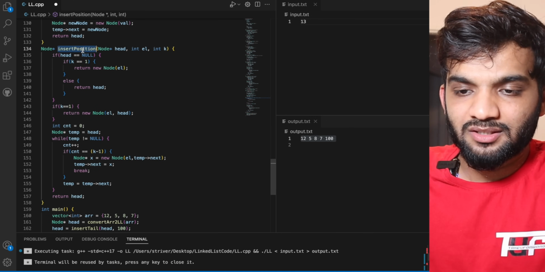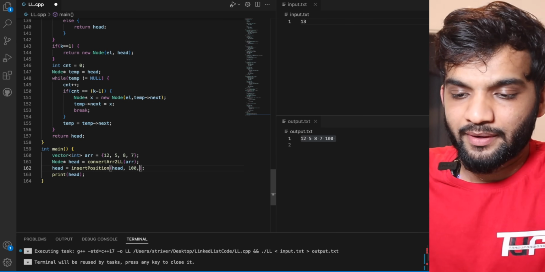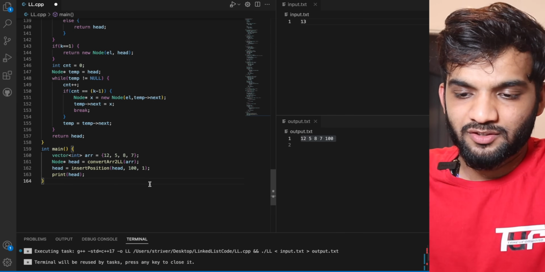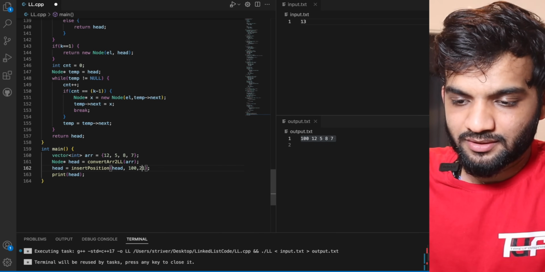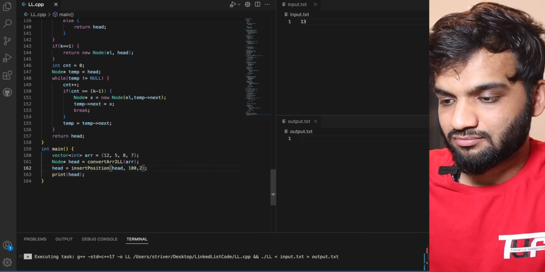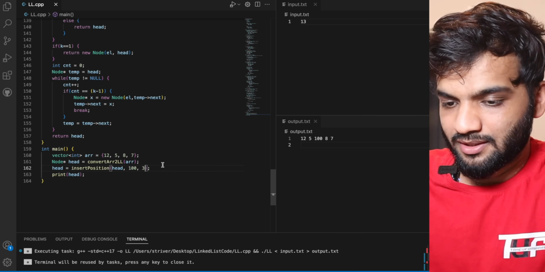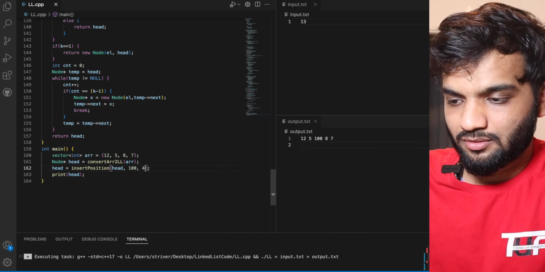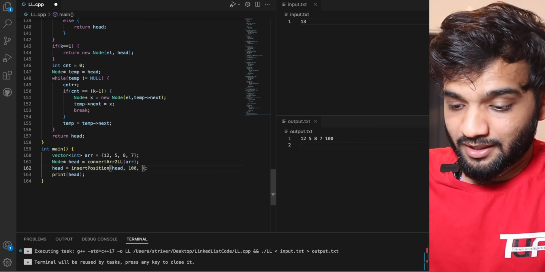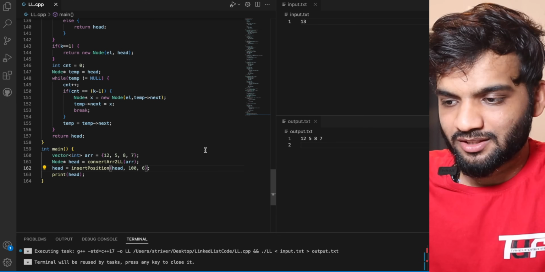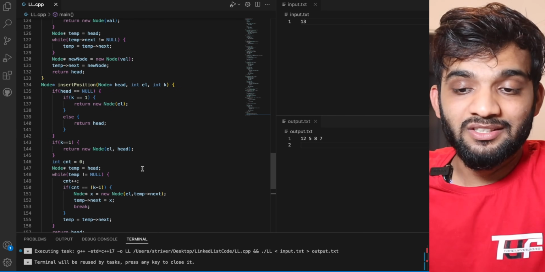So I've written insert position. Let's see. Insert position head 100. Let's try to insert it at 1 and see if it is running fine. It does. Let's try to insert it at 2. It does. Let's see for 3. It does. Let's see for 4. It does. Let's see for 5. It does. Wow. Let's see for 6. It will not do anything because it's an invalid number. Got it? This is how easy it was.